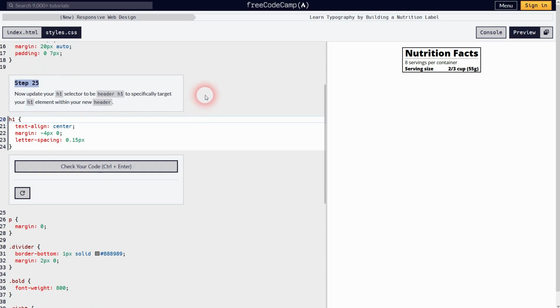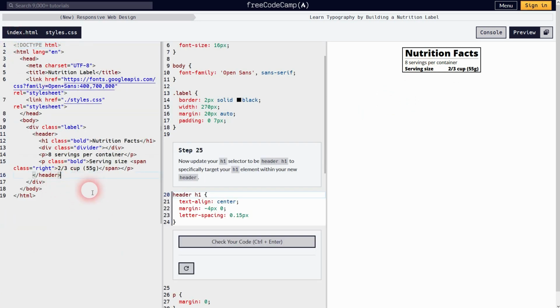Step 25. We're going to specifically target the H1 inside of the header. It's written like this. So header H1 without a comma or anything, just a single space in between. And now if we add a new H1, it wouldn't get all of these properties and values. This would only apply to H1s inside of the header element.